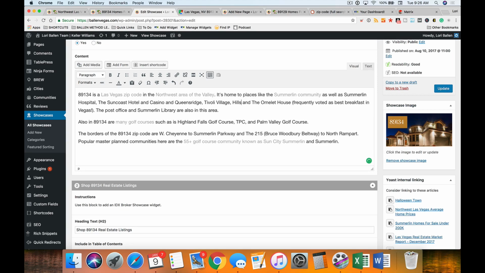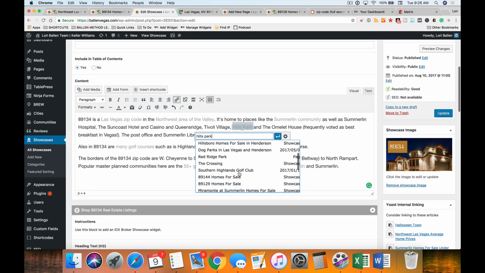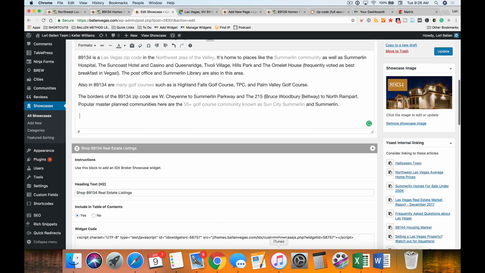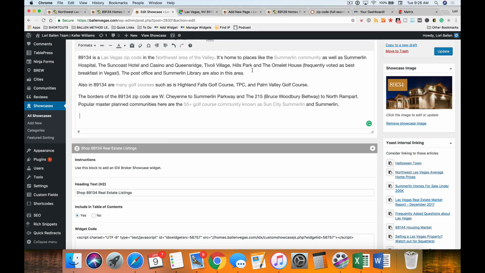And add Hills Park. I actually think I have a blog post on that. Let me see. Okay, so now this gives me the opportunity to see if I'm missing pages. So Hills Park. Okay, I don't. So I'm going to go down here and add myself a content reminder to make a page on Hills Park. And then how about, I know I have Queens Ridge.